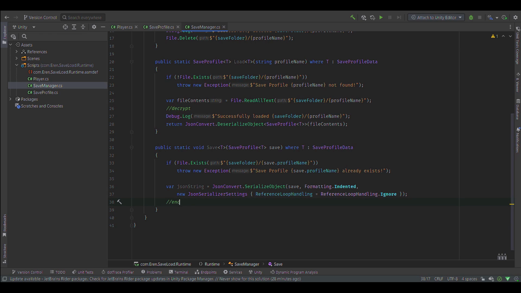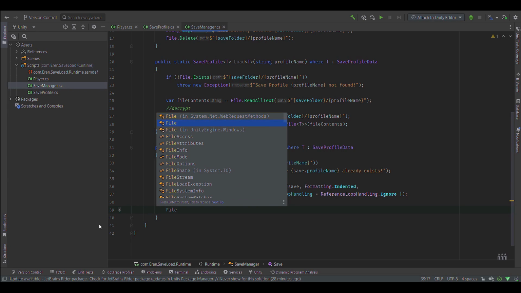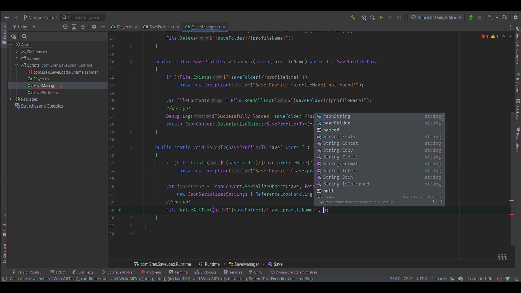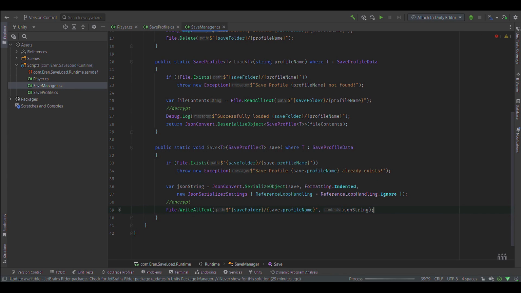Now we can encrypt that JSON string later if we want, and then all we have to do is write the JSON string into the file. So we can say File.WriteAllText, and we have to provide a path to write to. The path we're writing to is the same one up here, and then we have to provide content to write into the file, which is just our JSON string. And that is it. That will write it into the file.